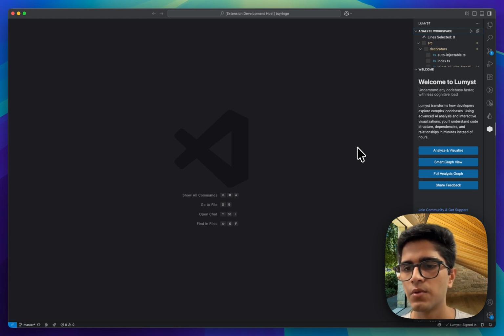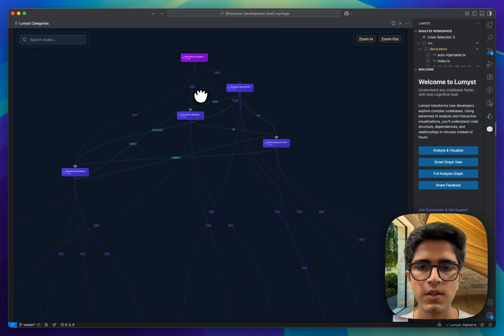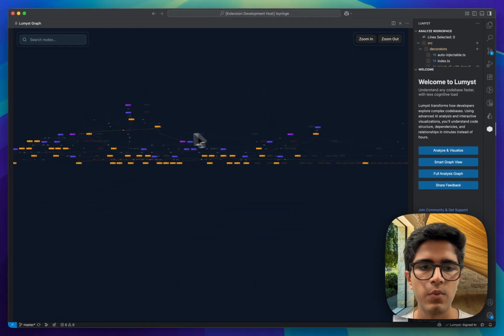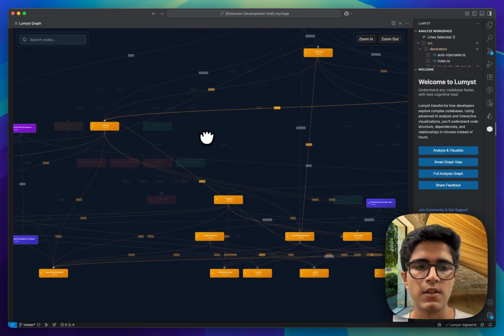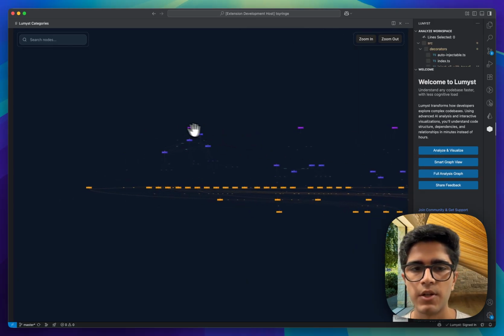And the tool gives you two graphs. One is the smart graph view, which is all you need to understand a code base. And the other is full analysis graph, which basically gives you the entire graph of the whole code base. This includes every file, every function, method, class, everything. So now let's focus on the smart graph view.